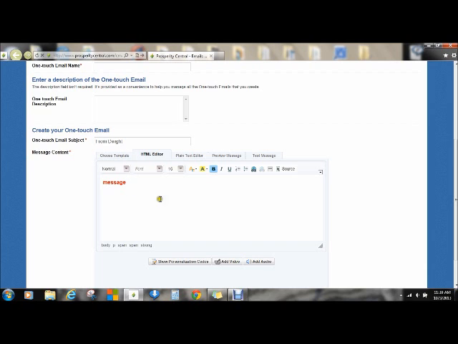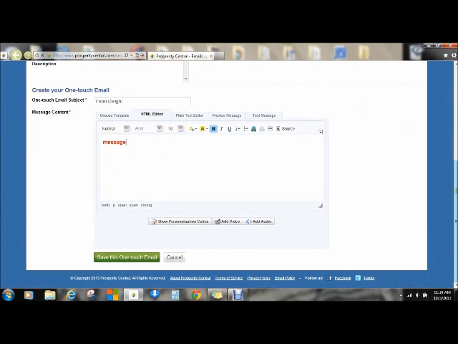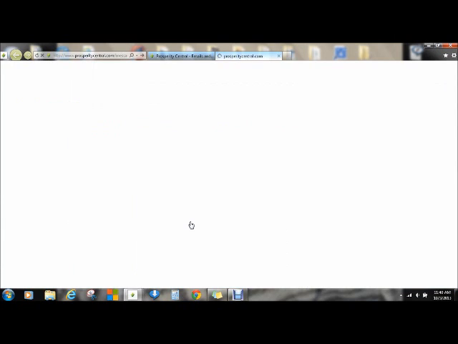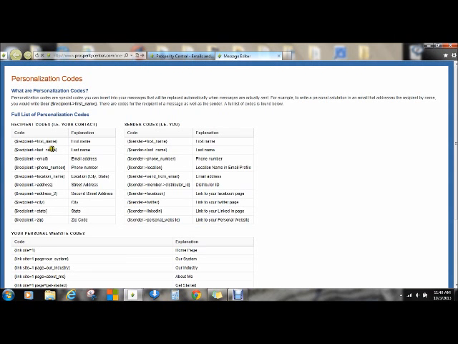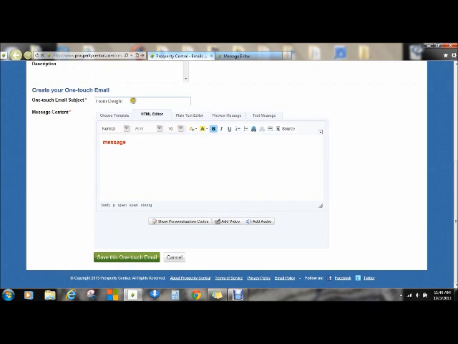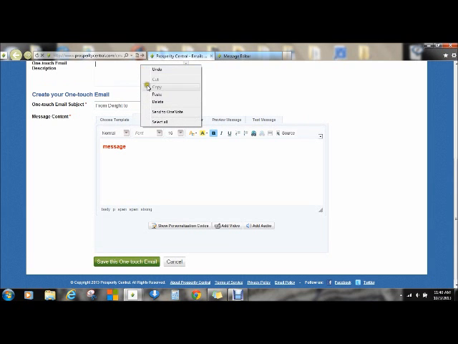So go ahead and type the message in, and then you come down here and this will save it. If you want to personalize, hit the personalize codes, and use these codes for putting in first name. So let's just do this real quick. If I do a copy, here's the first name in your campaign, so I go first name. Now I can go from Dwight to, and just paste that in there.